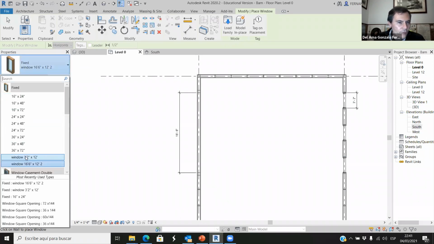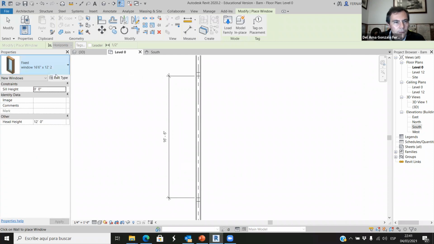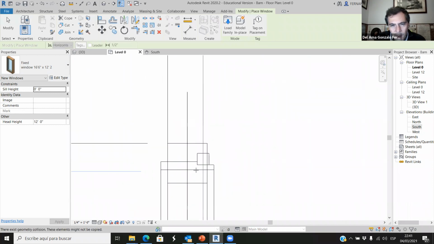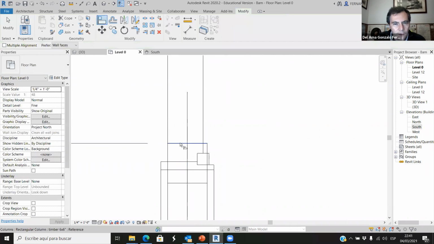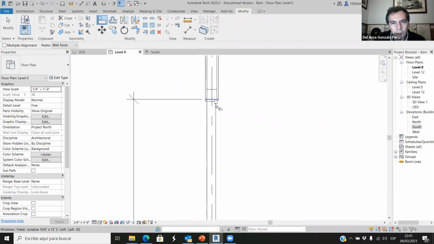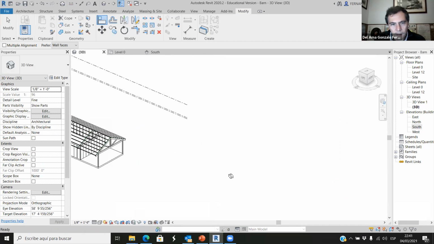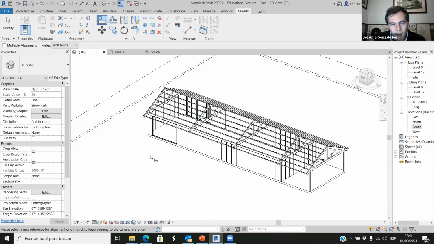So now in this window, we have the 3 feet by 12 and the 16 by 12. So I can place it here. And now look at this, it's not aligned. So I can select this one and this, and now it is aligned. It's perfect. So there you go.